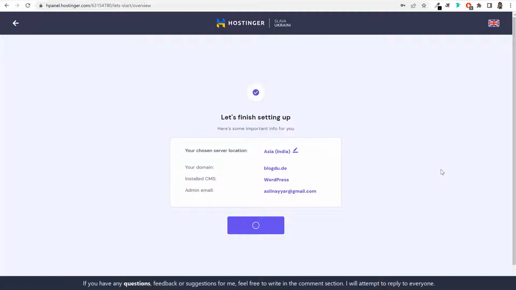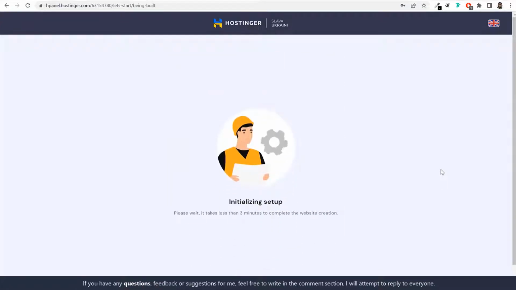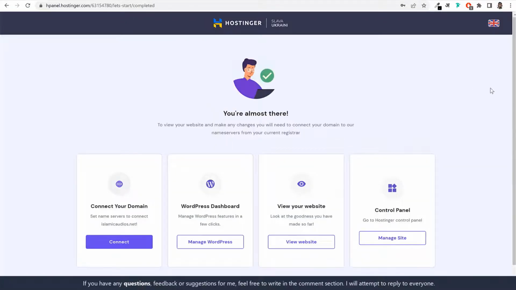Now basically what is happening right now is WordPress is getting installed on your domain name. This is again a very small process, hardly takes around 2 to 3 minutes. So let's wait. Once this process is completed for you, you will see this page. Here you don't have to do anything. There are many options: connect your domain, WordPress dashboard, and so on. I would recommend you to just select this option.